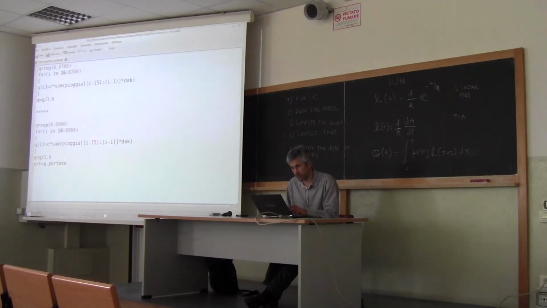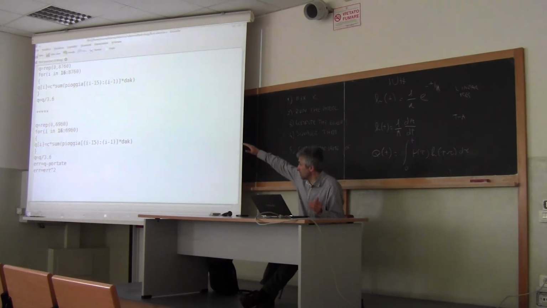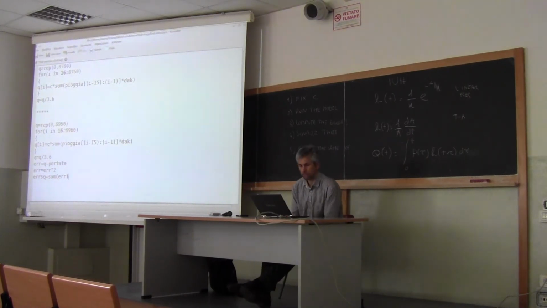Okay, now let me square the error. So R is equal to R to the power of 2. Of course, I can condense these instructions in just one, but I'm writing the code explicitly at each step for the sake of clarity. And then let me take R squared is equal to sum R.